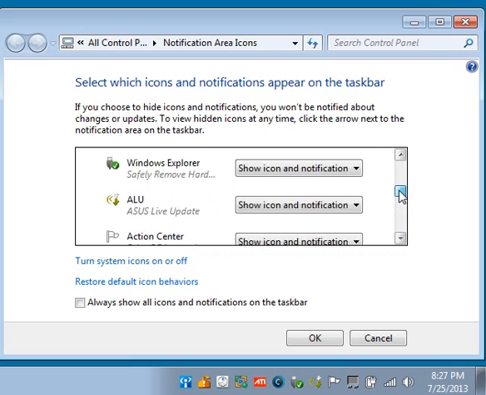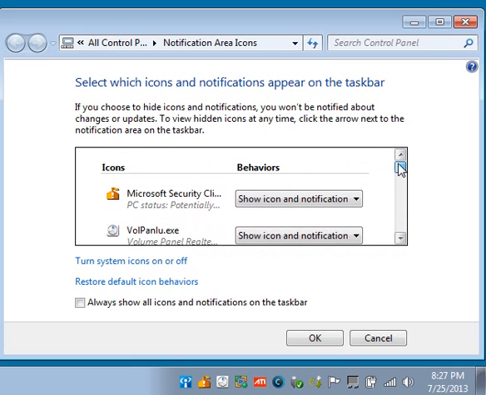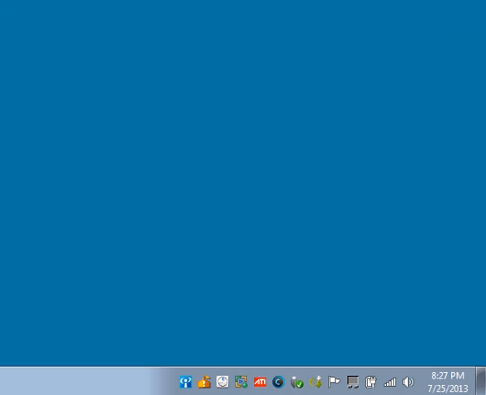And let me just scroll through the rest of these. They're all set. And then you click Always Show All Icons and Notifications in the taskbar. And between those two things, you should get everything you're expecting. So again, very, very useful to have this turned on. I highly recommend everybody does this.